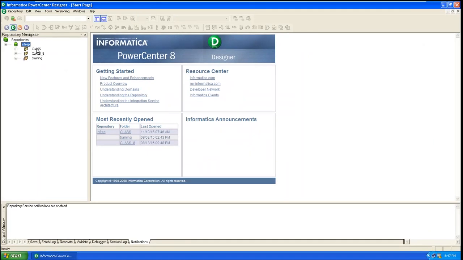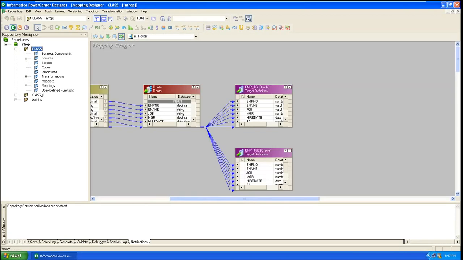Now I am connecting to the folder. Inside the Designer we have folders. Like in one project, we will have sub modules, each and every module will be in a different folder. Here we have created 3 different folders. I am clicking the class folder. Now it's connecting to the class folder.